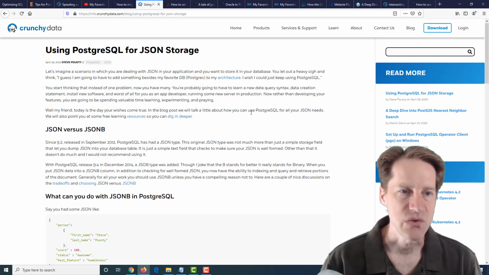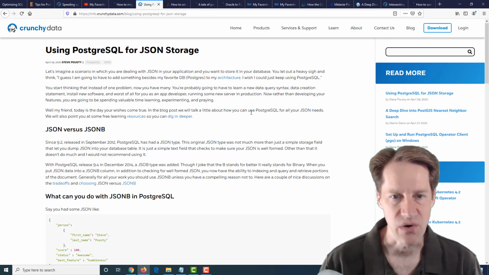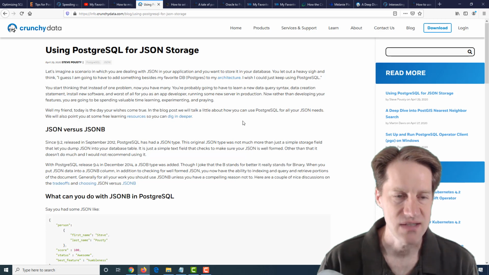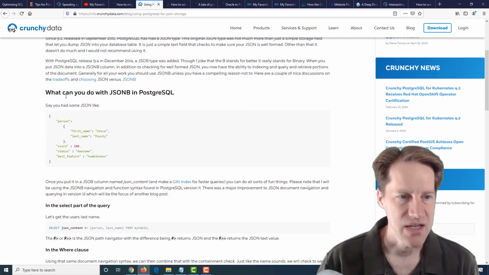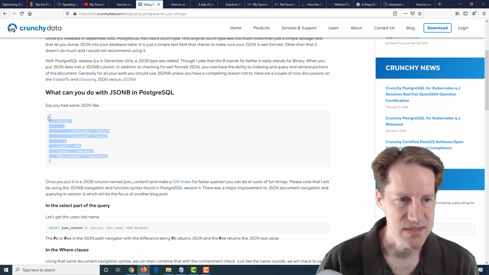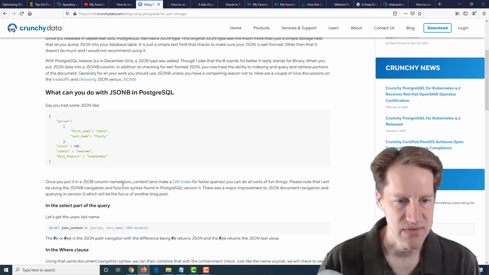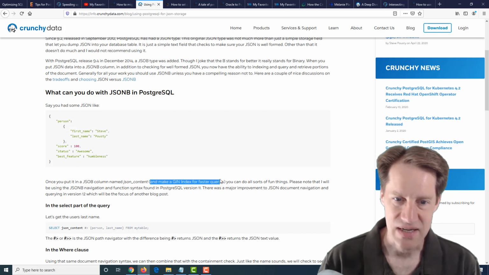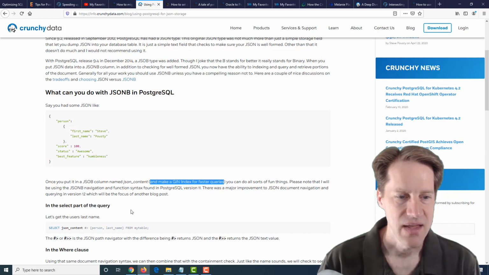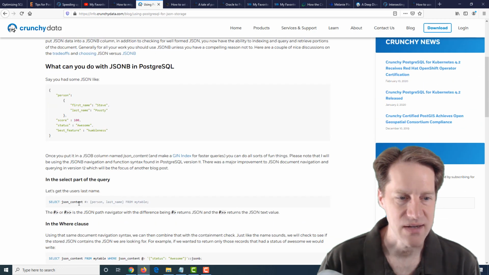The next post is using PostgreSQL for JSON storage. Now this is a very brief post, relatively short, but it talks about using JSON in PostgreSQL. It gives an example of JSON that say you have and storing it in a column that they just happen to call json_content, and ideally with a GIN index to make queries faster.